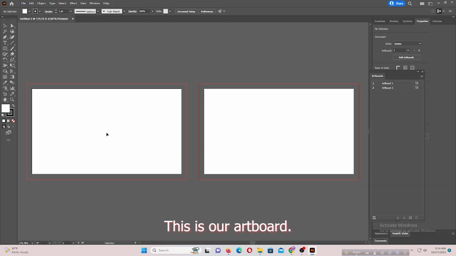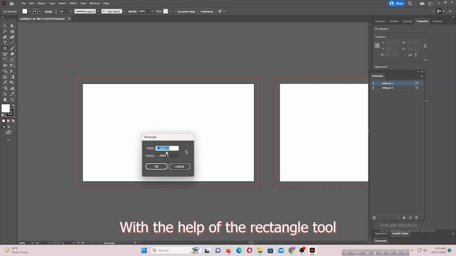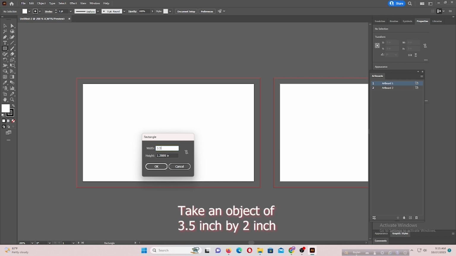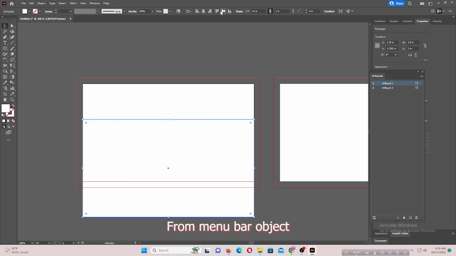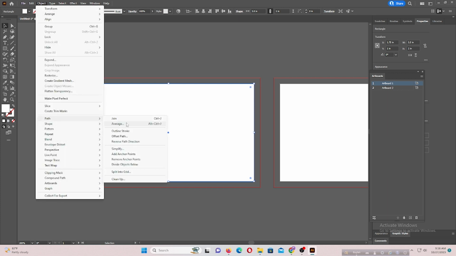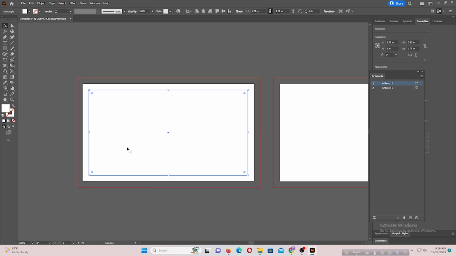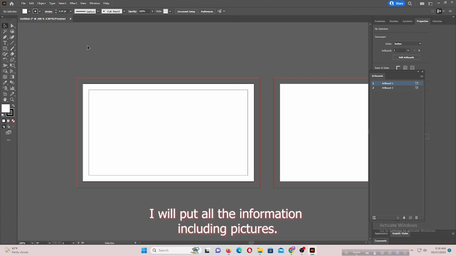This is our artboard. We will design ours on it with the help of the rectangle tool. Take an object of 3.5 inch by 2 inch. From the menu bar, Object, Path, Offset Path, 0.125 inch. Click OK. Inside this section I will put all the information including pictures.